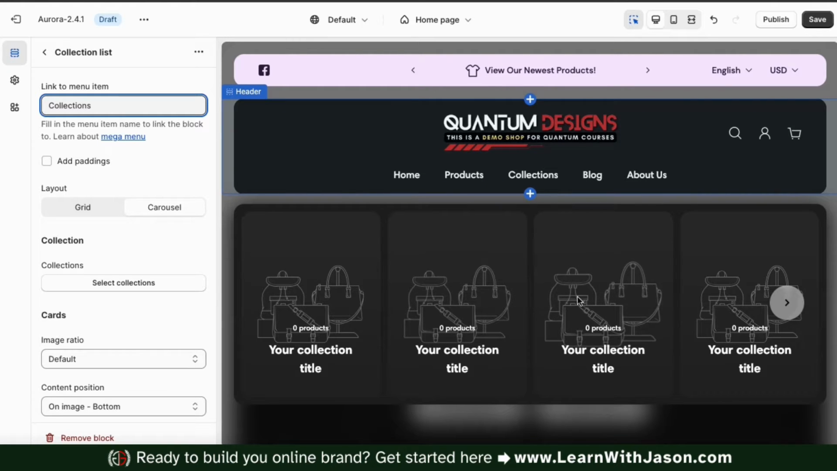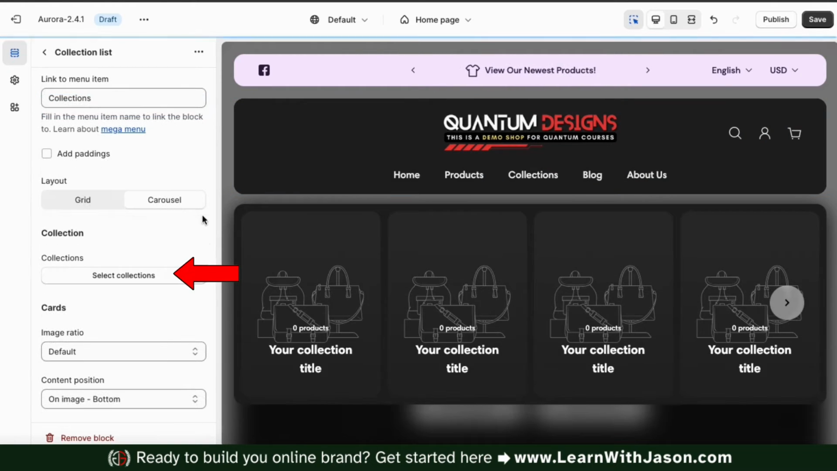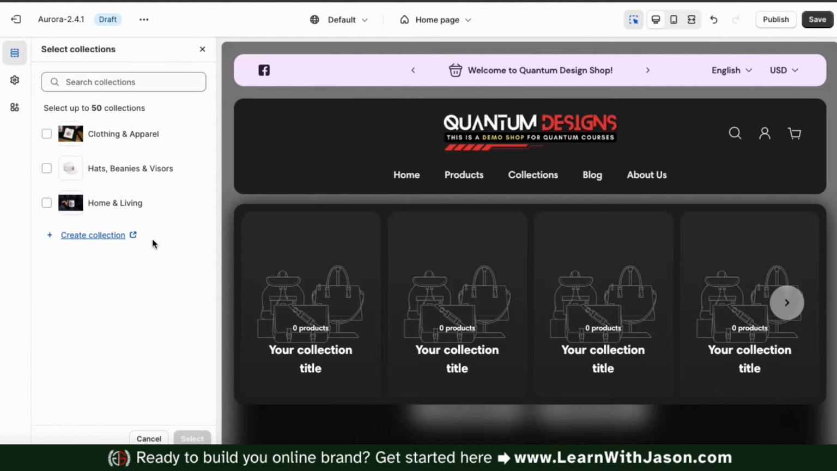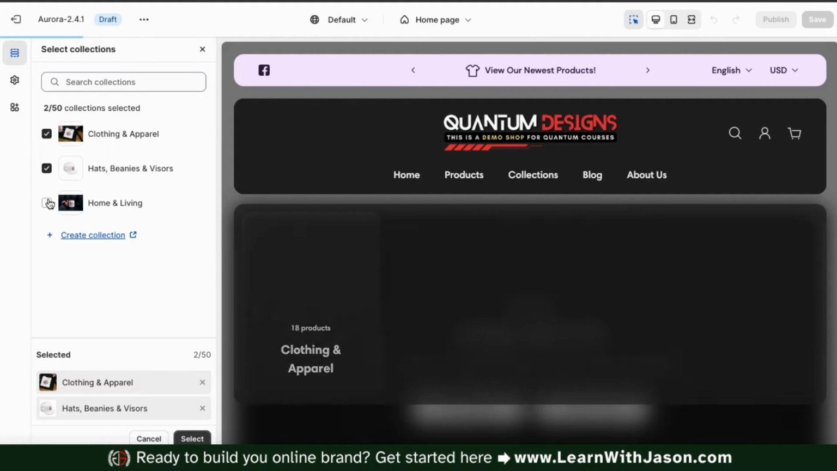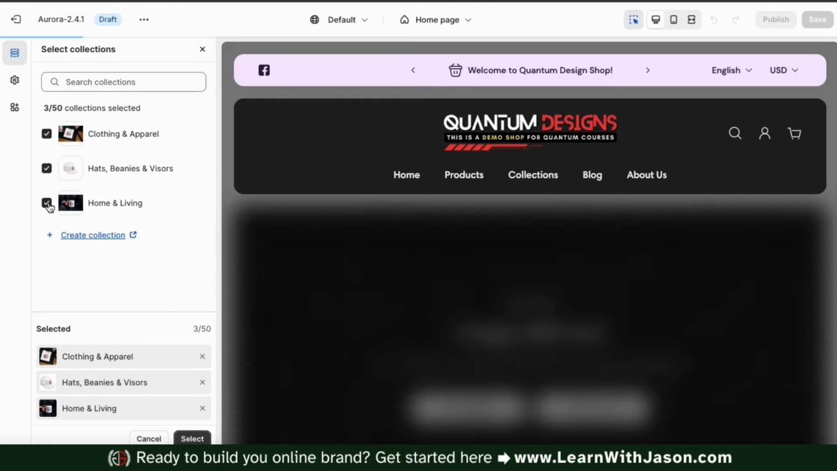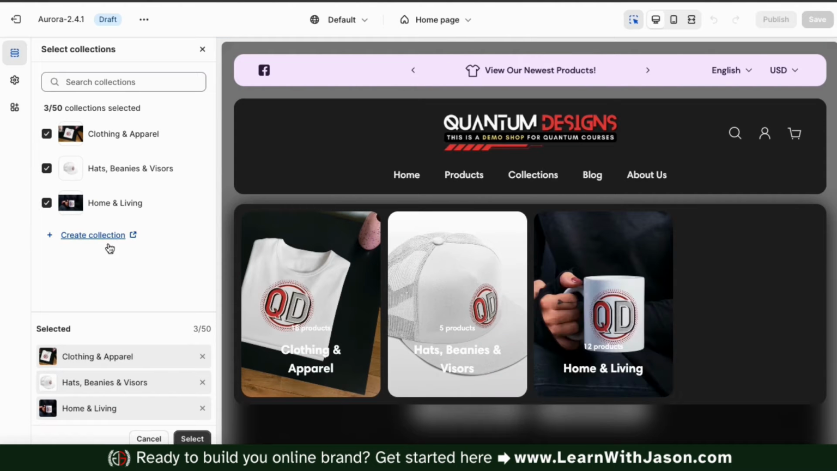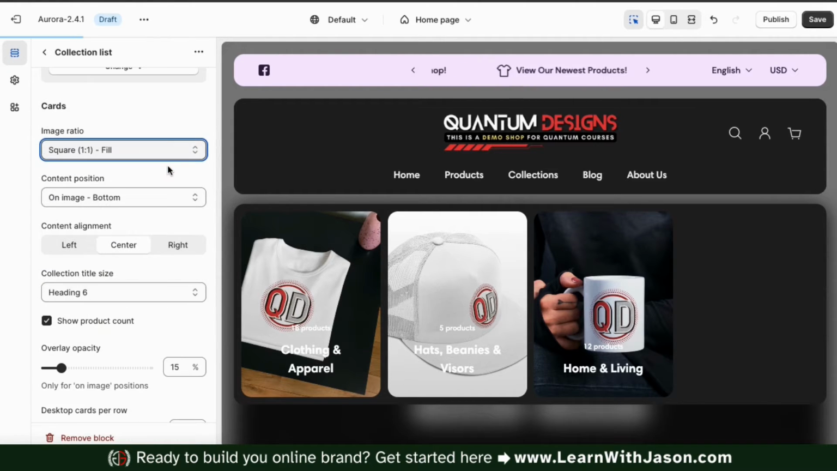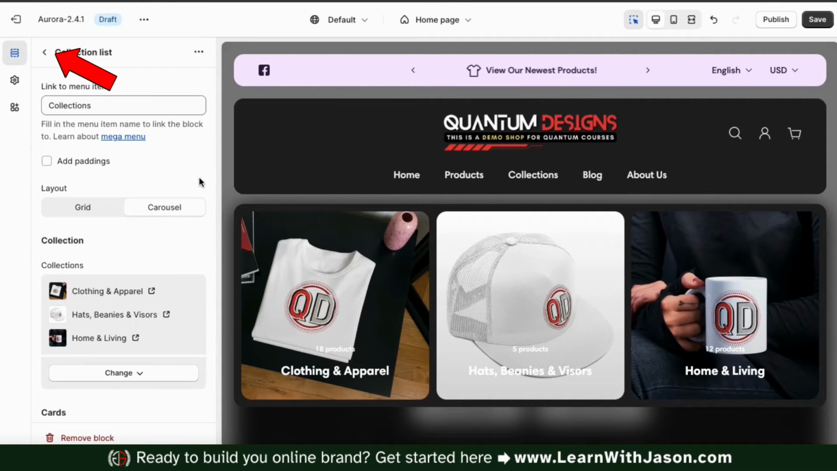So to select the collections from my collection list, let's go over to the left hand side here and click the select collections button. For this example, I'm just gonna select all the collections that I currently have created. As you select your collections, you'll see them appear on the preview on the right. If you like, there's also a tab here where you can create a new collection. Once you're finished, go down to the bottom and click the select button. And my collections tab in my menu now features a collection list. Feel free to adjust other settings if you like. And once you're finished, go ahead and click the back button to go back to the theme editor main menu.